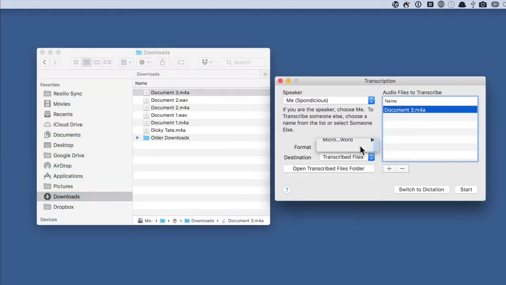We can choose to have rich text or Microsoft Word. I suggest using rich text is the best idea. And I'm going to send it to TextEdit because that's a nice simple application and I think it's the best one to use. So let's just come out of that. And the destination for the transcribed document is going to be in transcribed files. Leave that as it is so that when you've finished, you can just go on open transcribed files folder and get straight into your document.